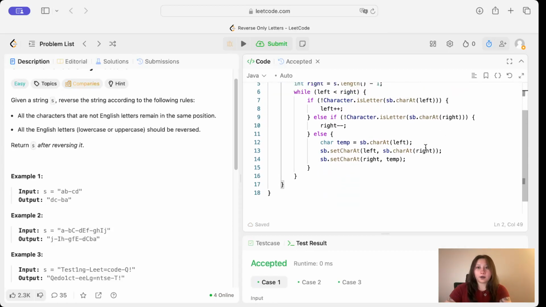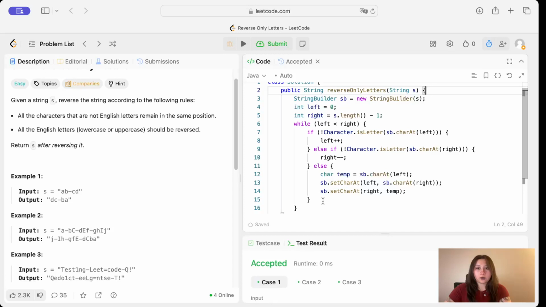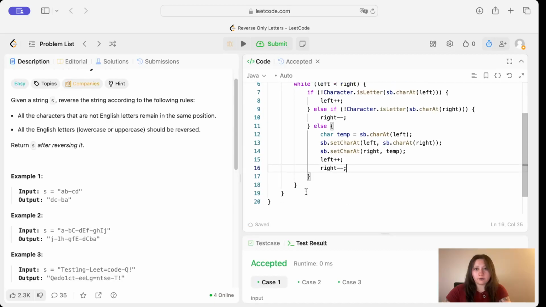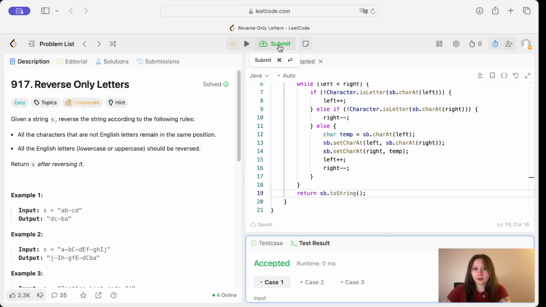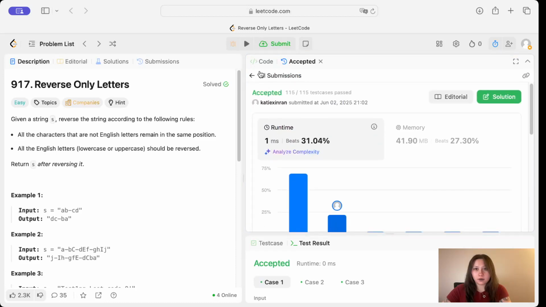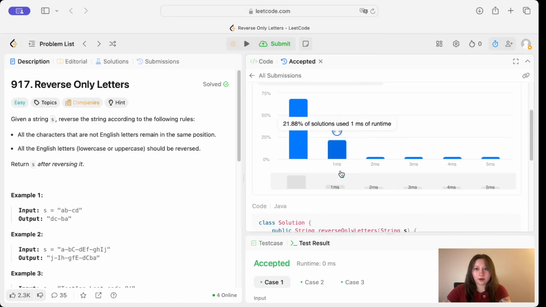Okay, and then, sorry, after we swap the two letters, then we'll want to increment left and decrement right. So we'll just move on. So left plus plus, right minus minus. And then after all of this, we will return our string builder, but as a string, just like that. Oh, sorry, return, almost forgot that. Okay, let's run it, submit. Okay, yeah, so that works.